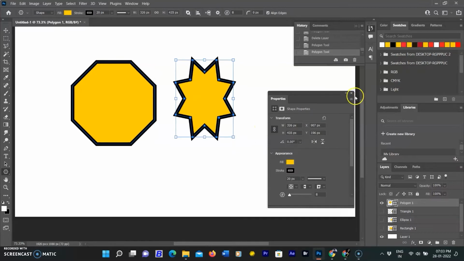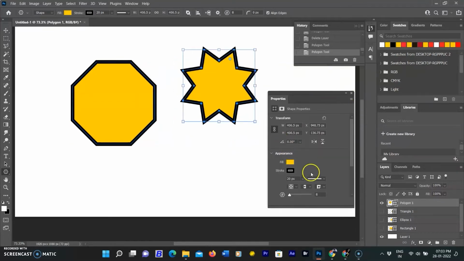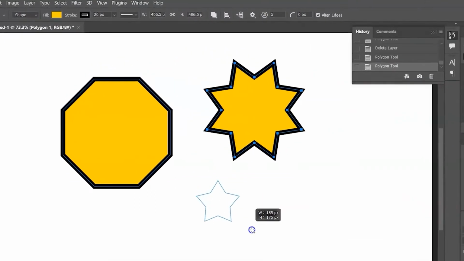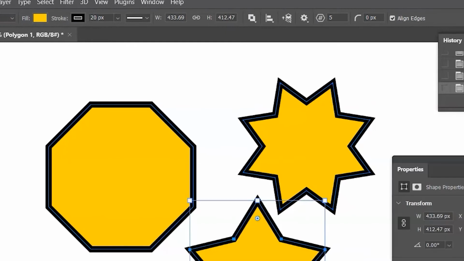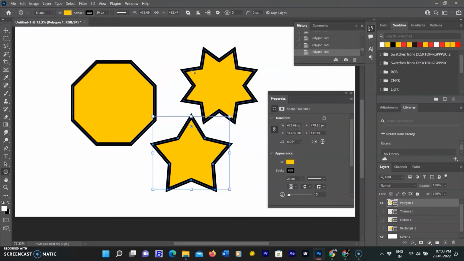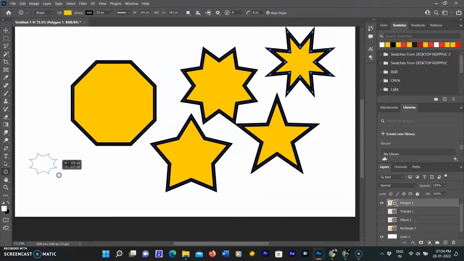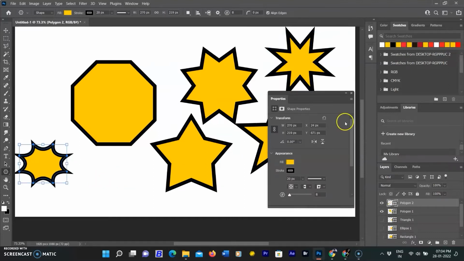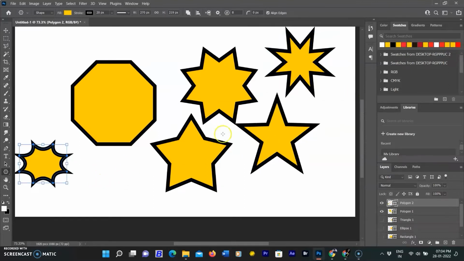The sides option in the option bar controls the number of points in the star. So with the default sides value of 5, for example, we get a 5 pointed star. You can create an 8 pointed star also. You can smooth the indents as well and make them rounded by selecting the smooth indents option. Selecting the smooth indents option, again you get a different look to our star shape.